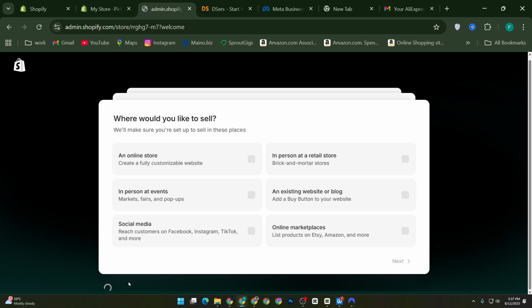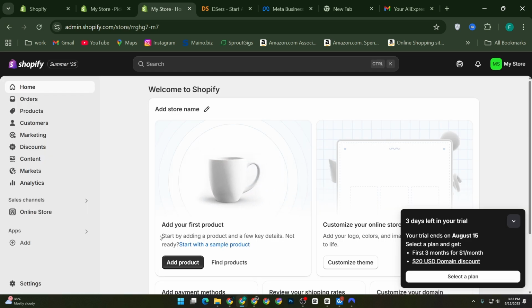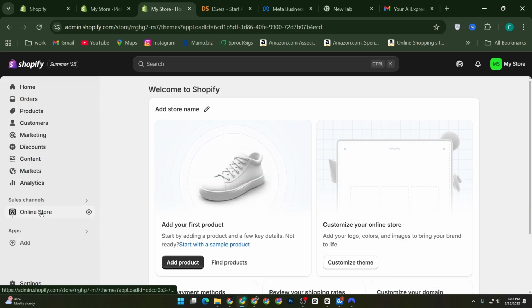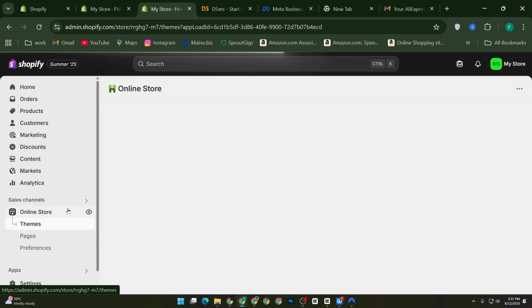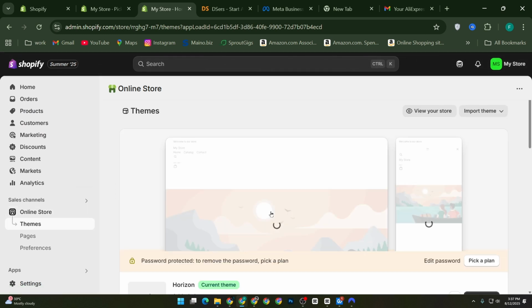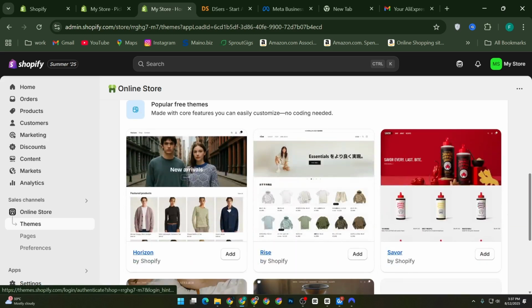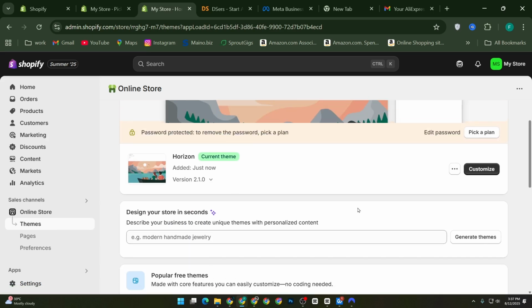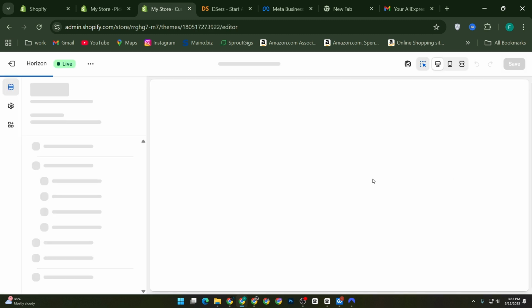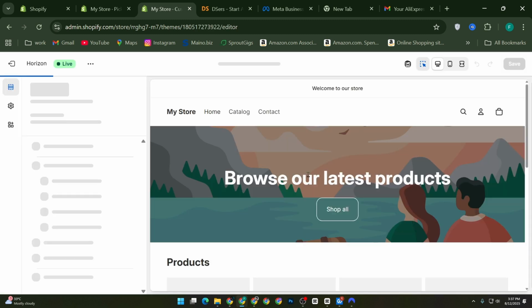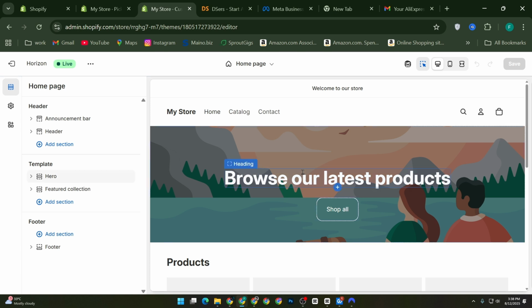Once you are inside, next, choose a theme. Click on online store, choose a theme. I recommend free options like Tone or Horizon, which are clean and mobile friendly. Just click customize. Customize your store's look using Shopify's intuitive theme editor.